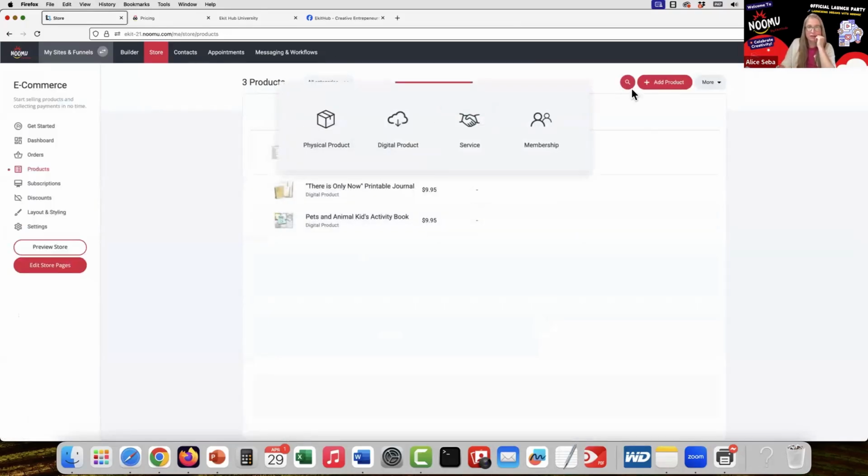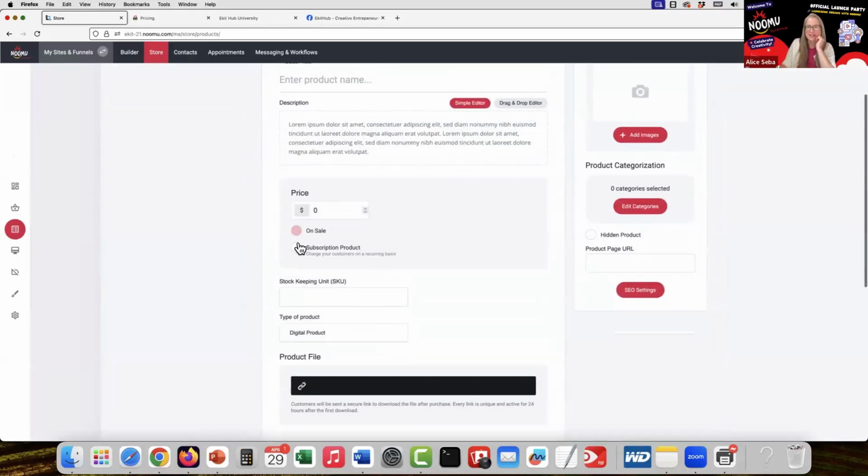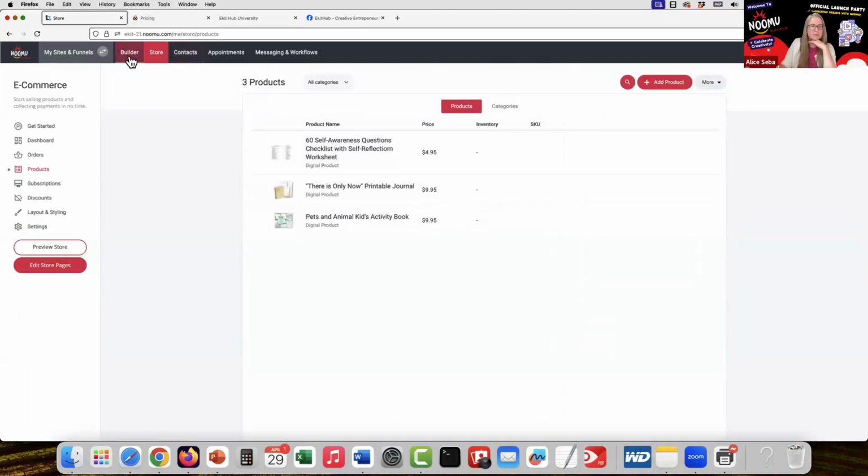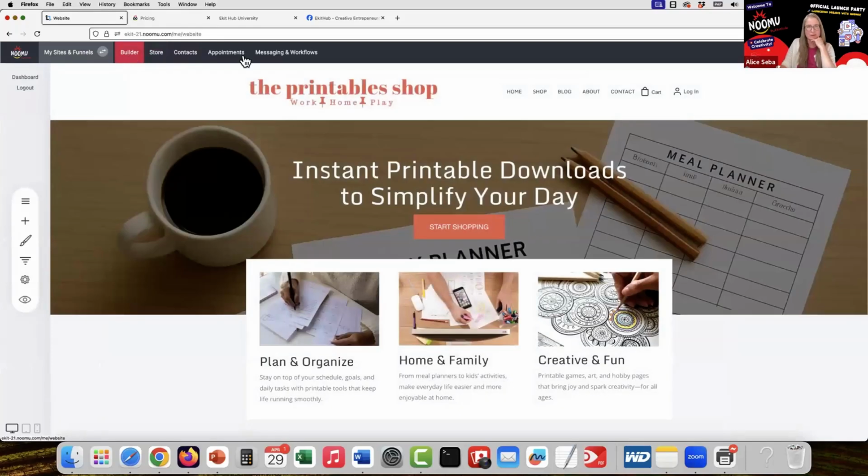And so when you go to add product, there's physical, digital, service, membership. So you can do subscription based. Even on digital product, it has an option to do a recurring price. So here you can. Yeah, they all offer subscription based. So let's go back because I know there's a lot to look at.